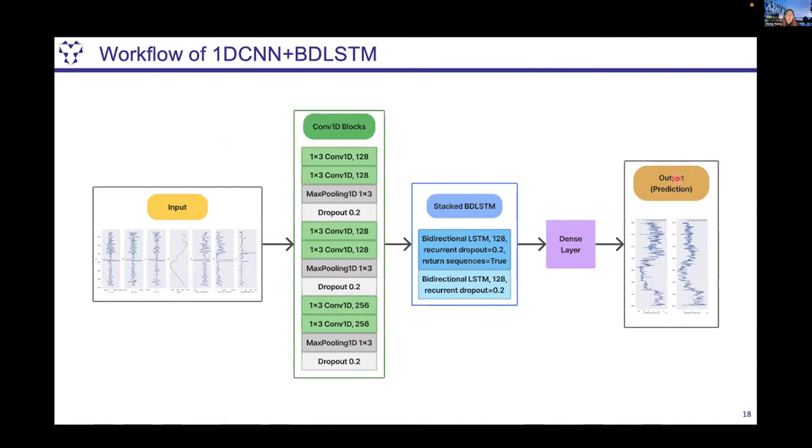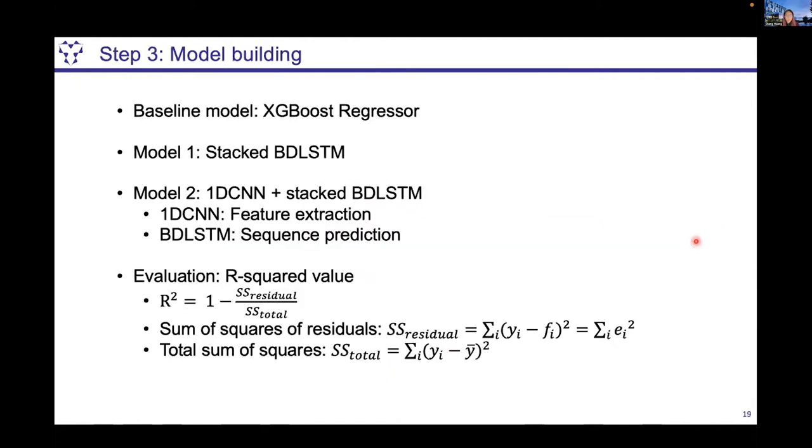And here's the detailed workflow. We have the inputs, including different features or seismic attributes, and then put them into the Conv1D blocks, which have three ConvNets, and then feed them into the stacked bidirectional long short-term memory for training and prediction. The final part is the dense layer, which gives our output or prediction. Please note that P impedance and S impedance are calculated separately because we want to avoid interference.